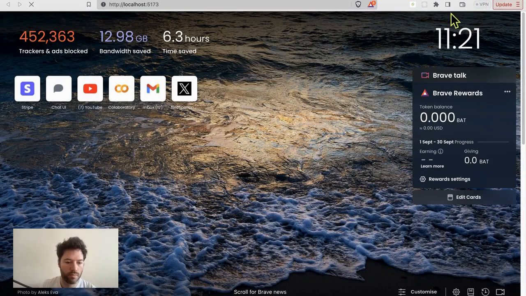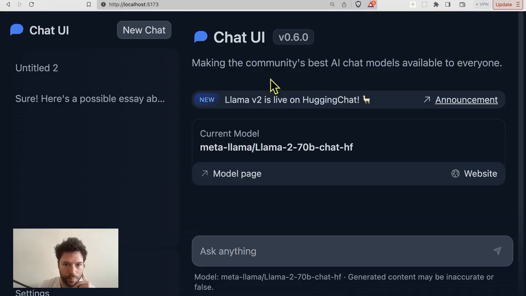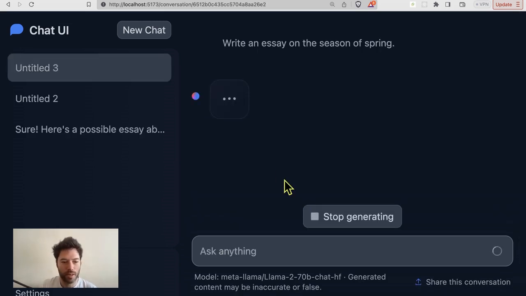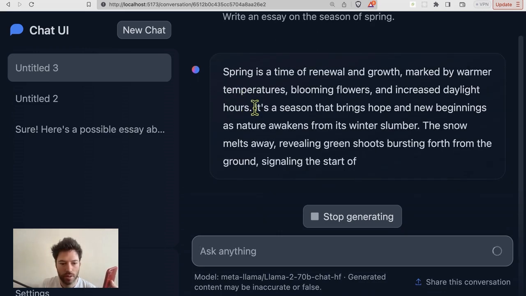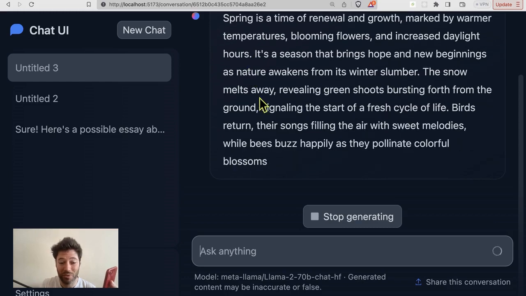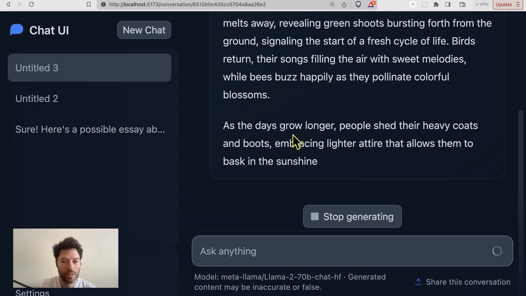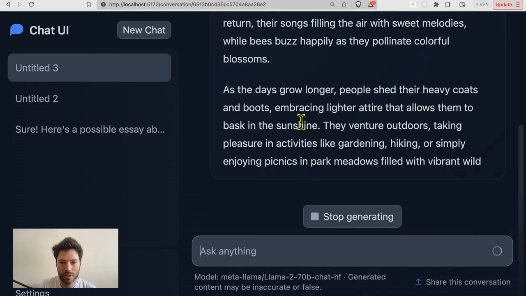Now I will just visit that chat UI. And here we are. Let's create a new chat. And I'm going to ask it to write an essay on the season of spring. I have my phone here and I'm going to turn on the stopwatch. As I press enter and start generating, I'm going to time the length of this inference. This is a very rough way to get an inference speed. So you can see we're generating the essay here about spring.